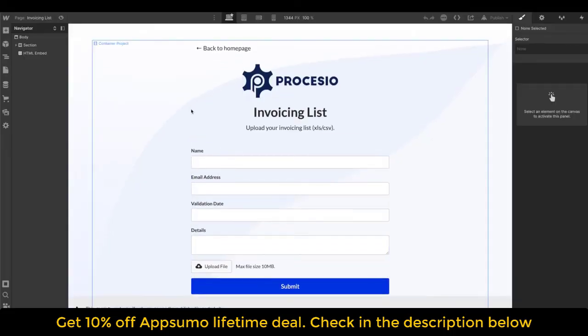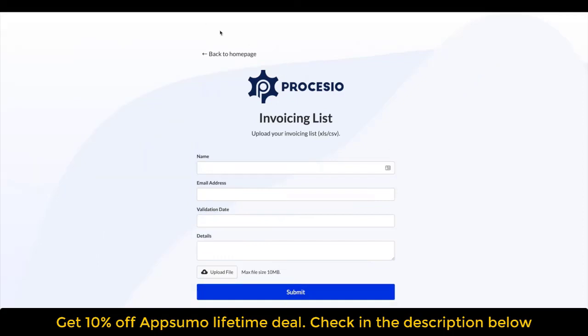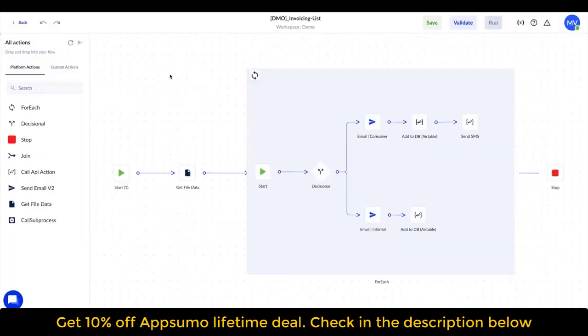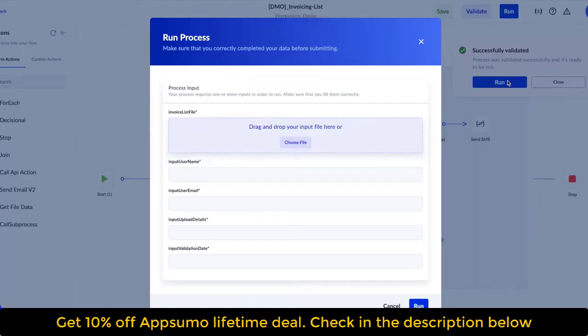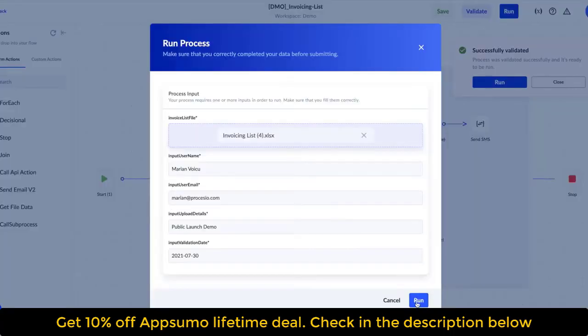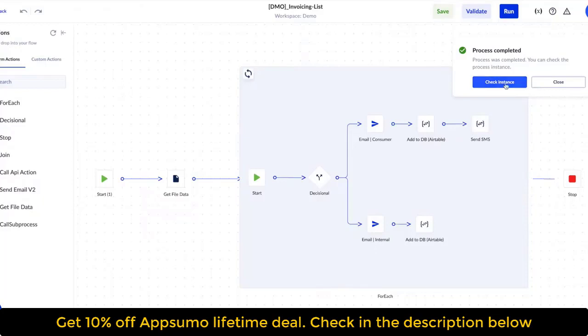For the user interface that we want to use on top of PROCESIO, we chose Webflow. In PROCESIO, we have built a process that takes the information from the Excel file, loops through all the records, and based on a defined business rule, it notifies the customer, connects to Airtable, and moves the data. We will now run the process manually just to test it. Add the entry data and a validation date.